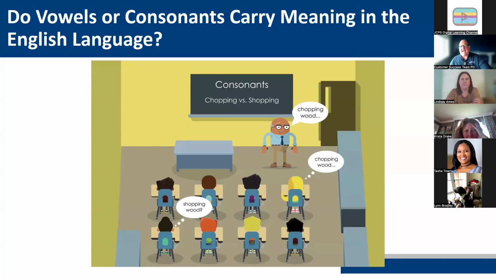And so the kids in the back, they're not sure if you're going shopping or chopping because that's so close, it becomes unclear. And there's so many words in the English language that rhyme like that, and you lose meaning when it's unclear. So having the classroom audio system clears that up quite a bit.